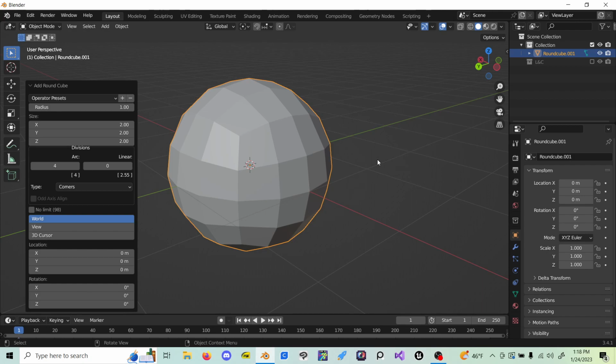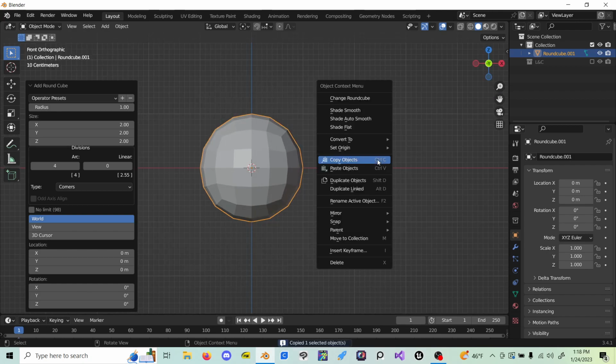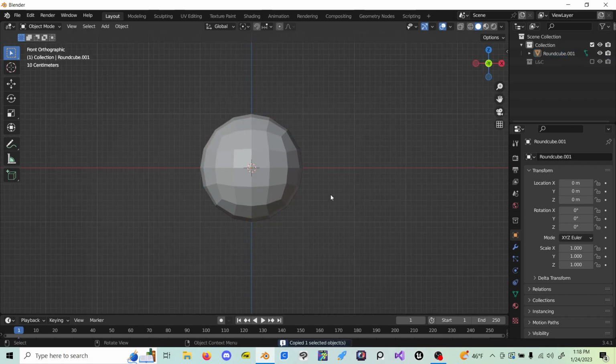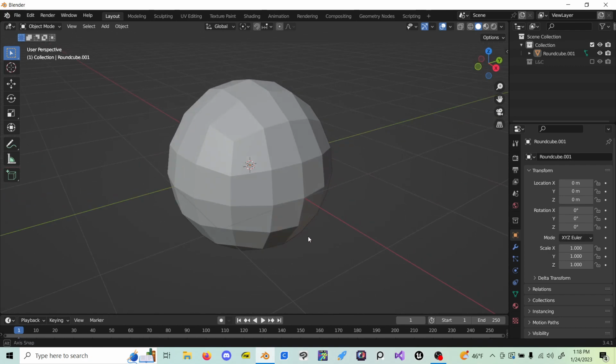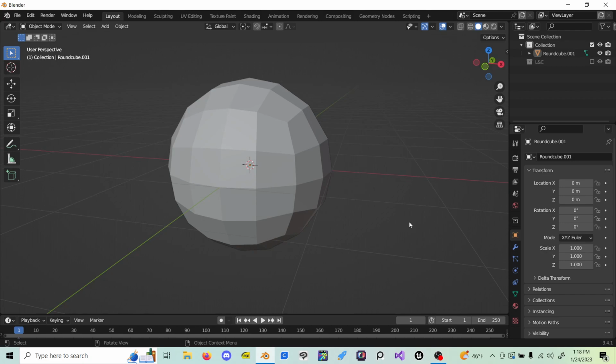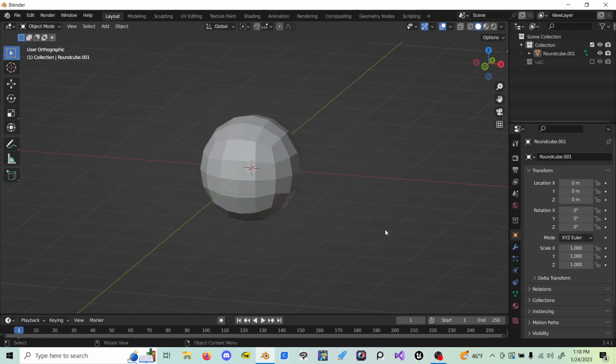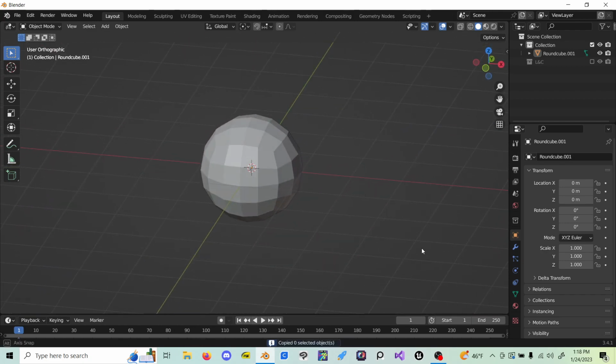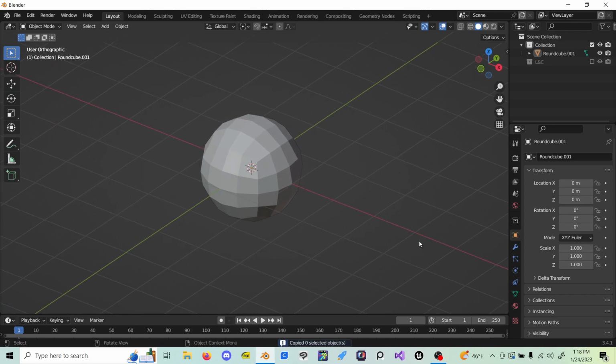So now if you hit 1 on the numpad, it'll go to the front view, and you can see it has this grid, and it automatically changed to orthographic. Now when I rotate it, it goes back to perspective. But if I hit 5 on the numpad, it's orthographic. What is the difference between orthographic and perspective?